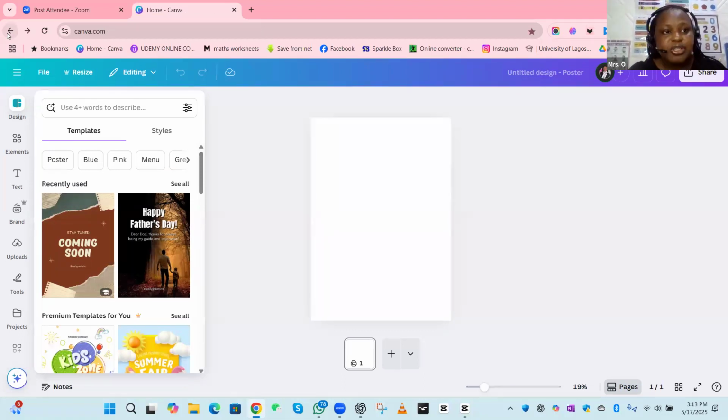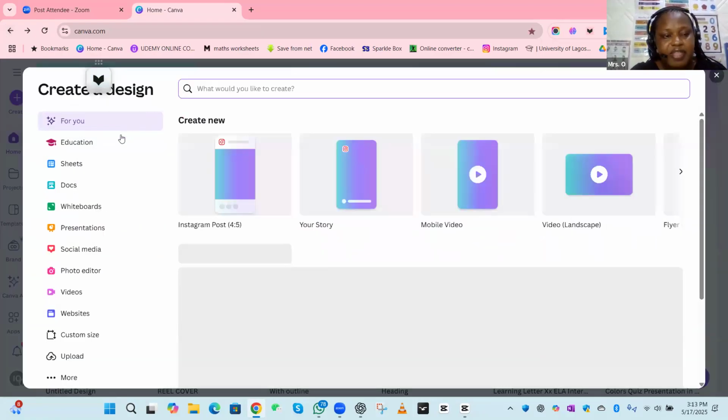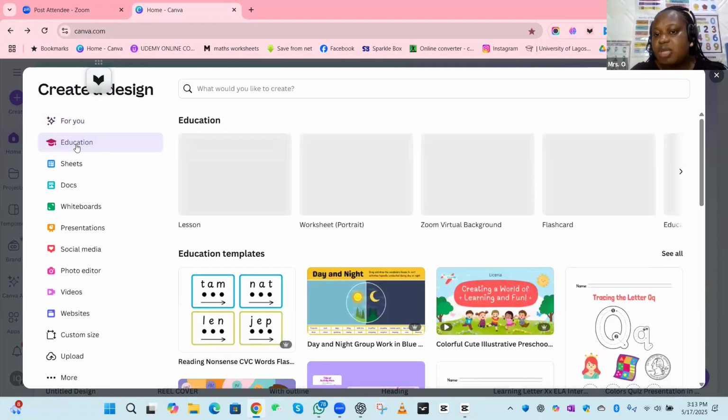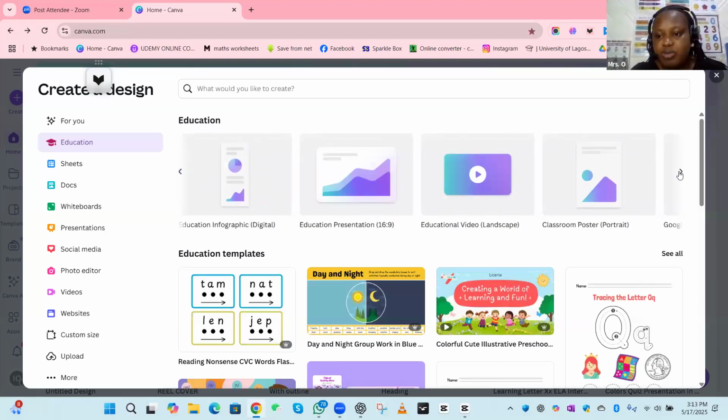I'm just going to go back so I can finish up the explanation on that area. And then still on create, let me see what else we have there. On the left side, you will see that there are so many things there, the same things that have to do with templates. If you click on any one, it will just take you there. If I click on education, for instance, it will take me to the various templates I can create under education. I can do worksheet, lesson plan, flashcards, Zoom virtual background, anything at all you can think of under education, you'll be able to do that.